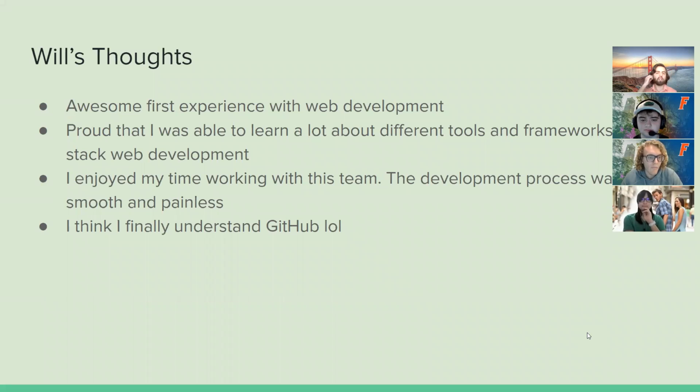So thoughts on this project? I thought it was an awesome first experience with web development. I didn't know anything about JavaScript or React or any of the technologies you use. So I was really proud about being able to learn all these things. And I really enjoyed working with this team that's with you today. And it was really smooth and painless working with them. And I think I finally understand GitHub well now. So that was also good.